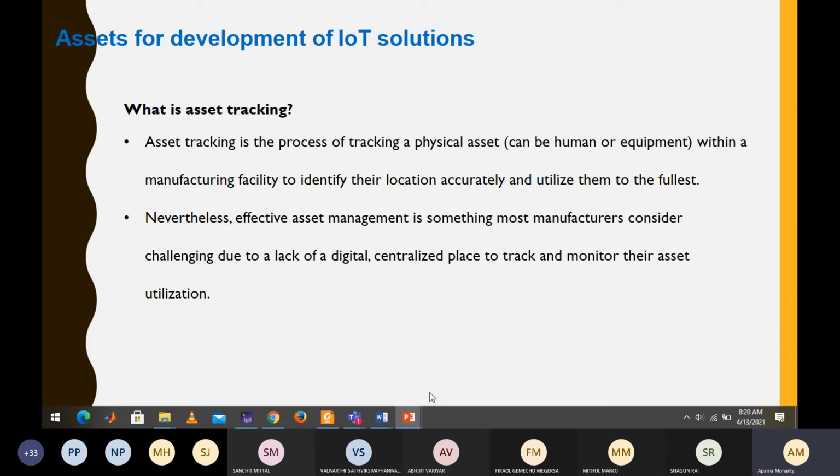Okay, next is assets for development of IoT solution. So what is asset tracking? Suppose you are launching your IoT product, so there will be different assets involved. Assets might be the people associated with you for production, or the equipment. So they can be either humans or equipment, and you need to track them. During the entire operation of your business, you need to have an idea where your machine is and where the persons who work under you are. That is called asset tracking.